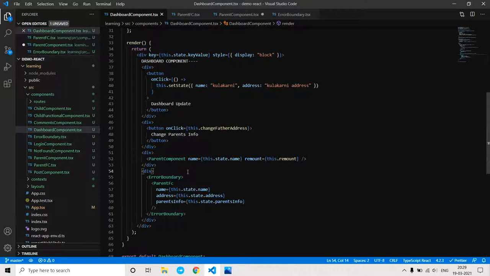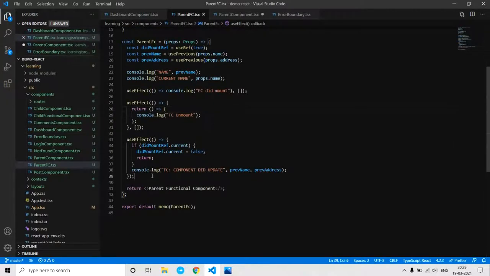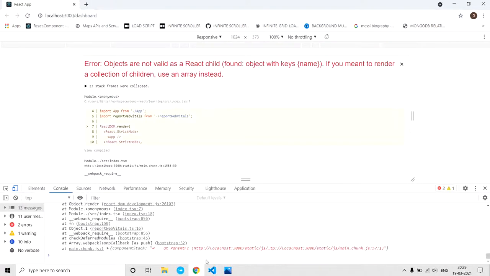Okay, we have written the error boundary and we have written the parent FC here. So let's write something fishy. What could be written? Let's return some object. Let's hope it throws an error. Okay, yeah.